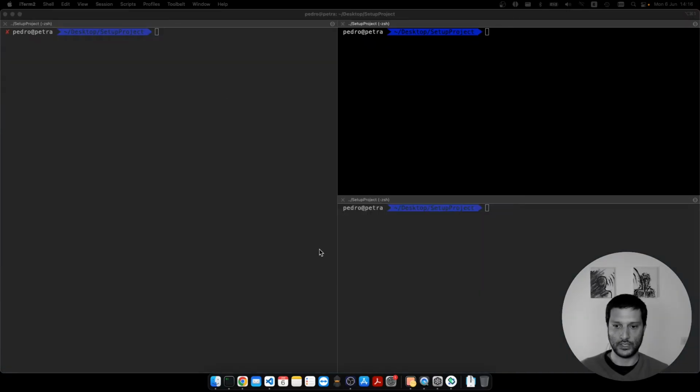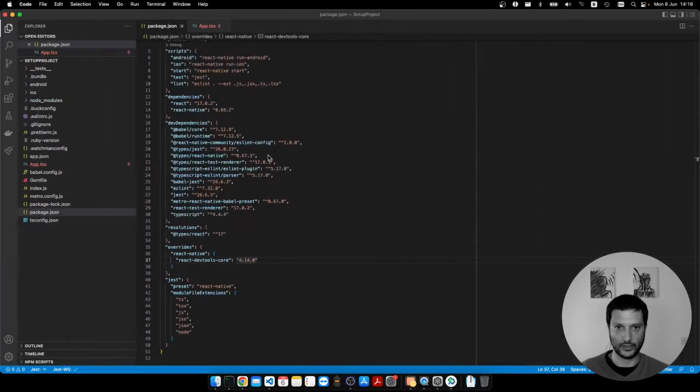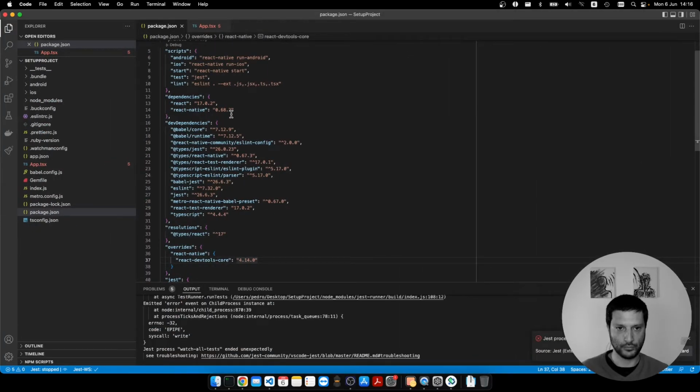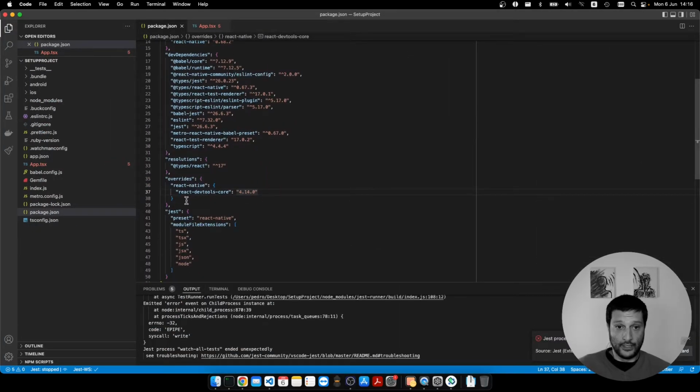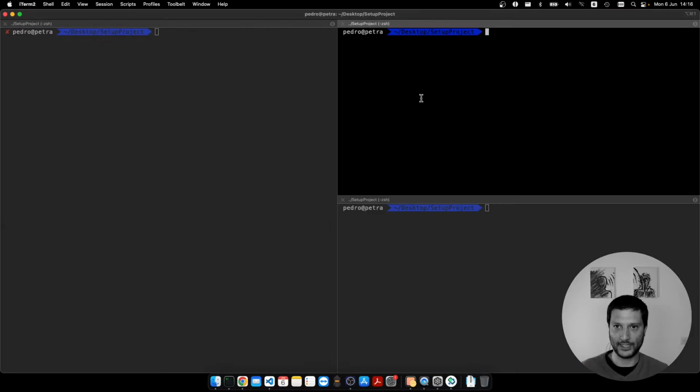Okay, now I want you to do something. In our setup project, there's a little thing that we need to do. You need to add these overrides because React DevTools core in the new React Native is pointing to 4.24, and React Native Debugger is still using 4.14. So you need to do this override, and then we need to go back.